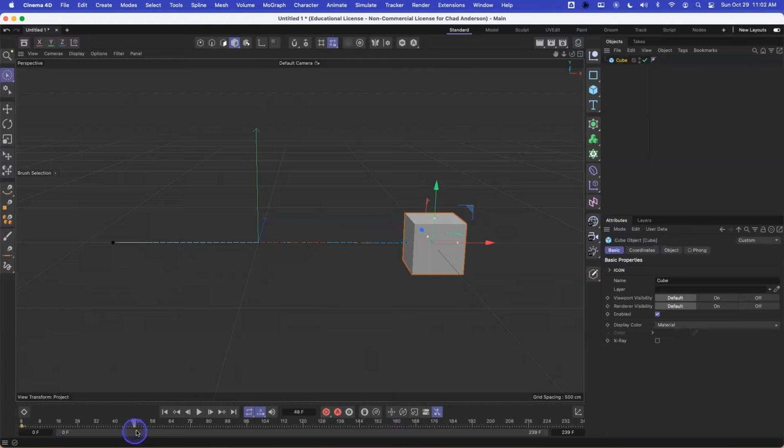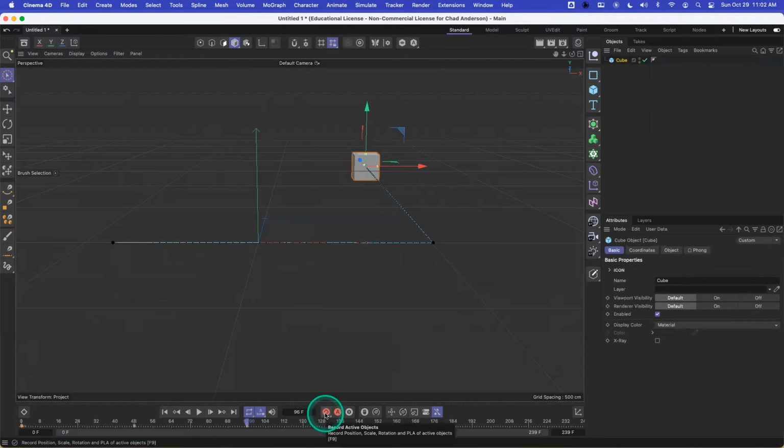So we'll go to a later point in time. We'll go to 96, and now I've changed where we are in the timeline. I'm going to move this to here, and I'm going to record. So it's a 3-step process: change the location in the timeline, change the value, record. So we've added another keyframe, and now we have a keyframe here and a keyframe here.